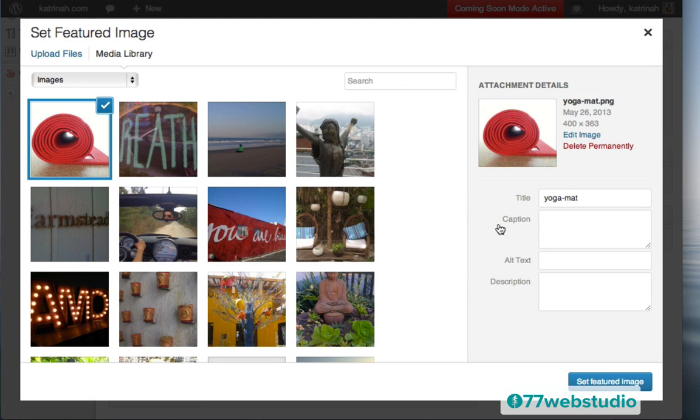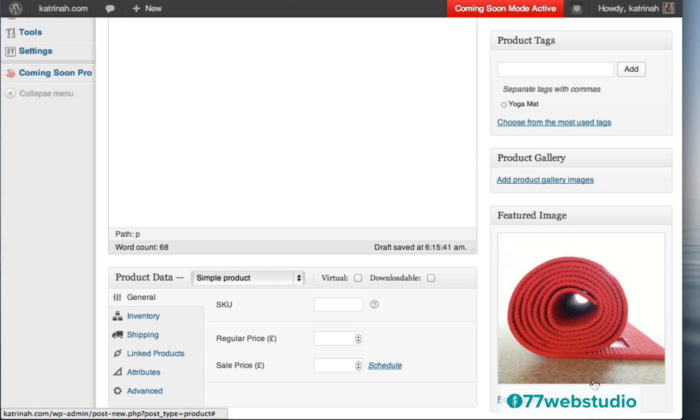Once again, when the image has been uploaded, you want to give your product image a title and an alternative text. So I'll just call this Yoga Mat right here. And I'll do the same for the alternative text. And then you want to click on Set Featured Image to set the image.